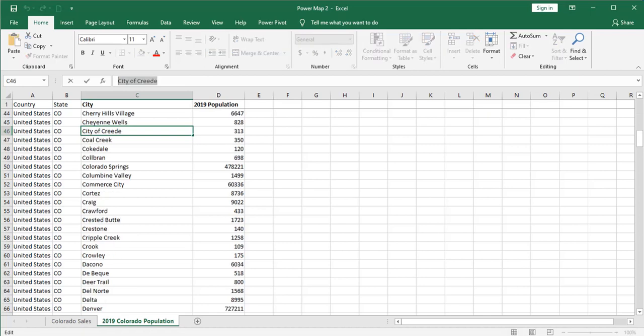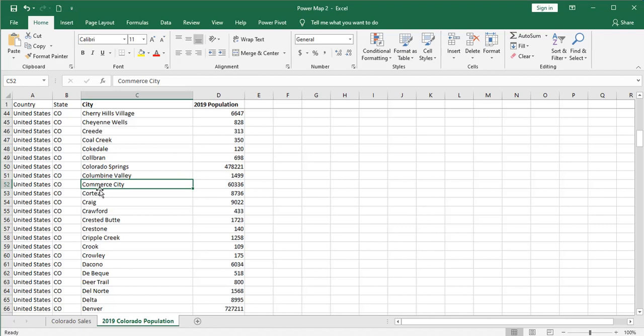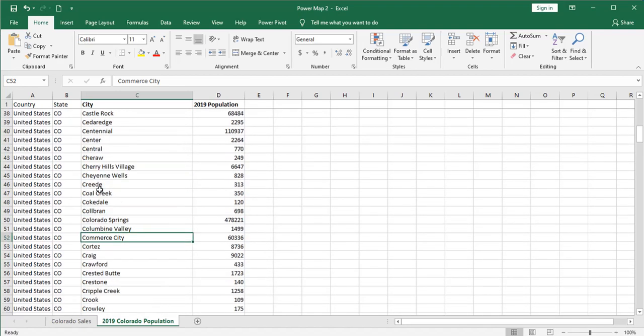Okay, I went through and I checked over my city names very carefully, and I found one that was kind of interesting. This City of Creed. I don't know why the Census Bureau refers to it as that. When I look it up on Google Maps, it's just Creed. In addition to that error, which I just fixed, I found several others like Commerce City, Garden City, Orchard City, and Sugar City that have city in the name, so I restored that.